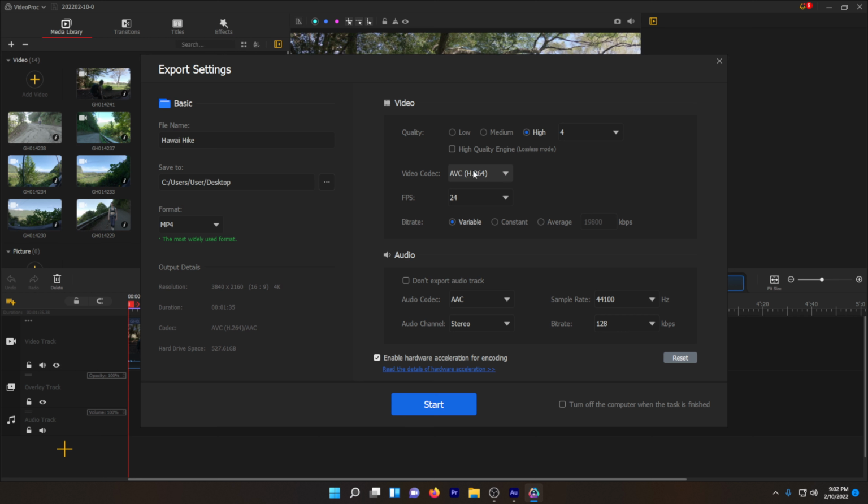So for video codec, you're going to make sure it says H.264, which in this case is going to say AVC in front of that. For frames per second, this project is 24 frames per second, so we're going to keep it at 24. If it's 30 or 60, you can select that down here. By the way, it doesn't really matter if you select 23.976 or 24. The same thing for 30. If you select 29.97 or 30, they are essentially the same. There's a slight difference, but it's not going to matter for the sake of what you're doing for YouTube.